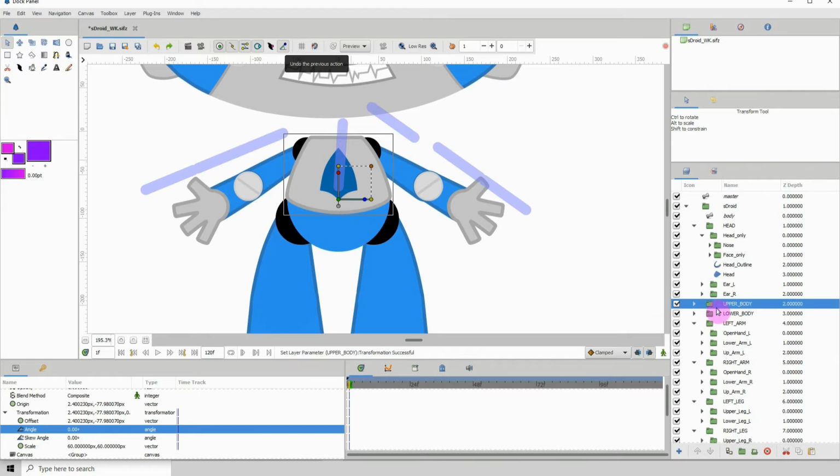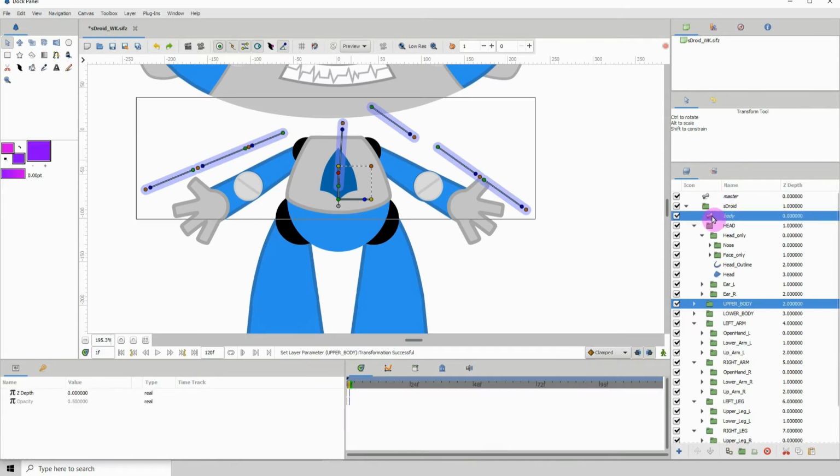All right, so I'm going to click on that, and then I'm going to hold Control and click on the body. Right, and this highlights both the bones as well as the point which is on the group layer of the body, right? And we can see that.